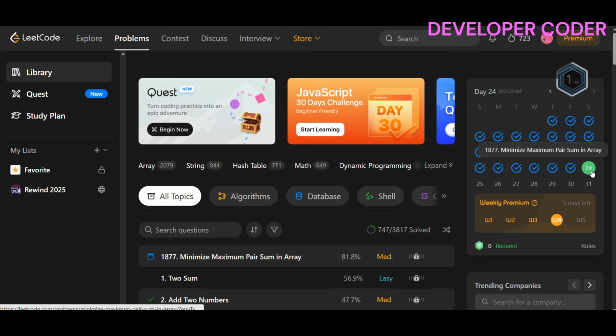So today we are going to solve day 24 problem of this month on LeetCode.